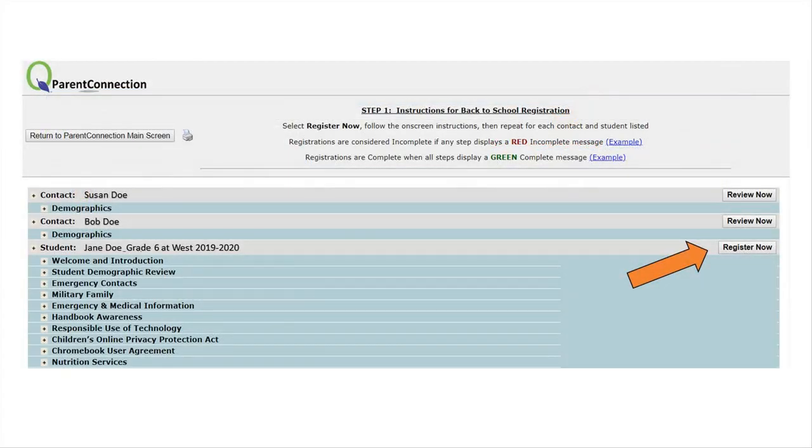You are now on the Parent Connection main menu screen where parents and guardians are listed, as well as your student's name, grade, school they attend, and the school year. To the far right, click Register Now.